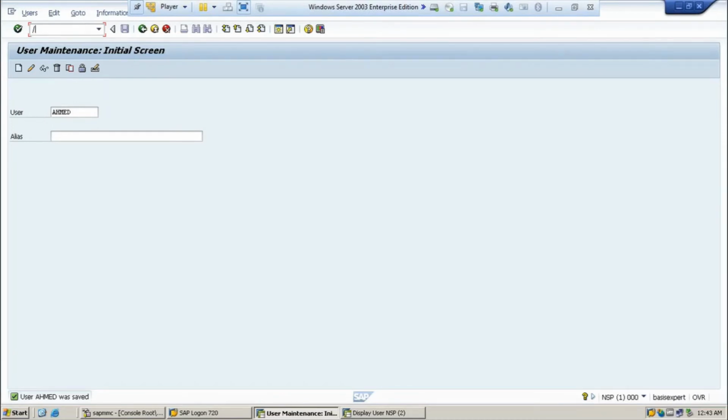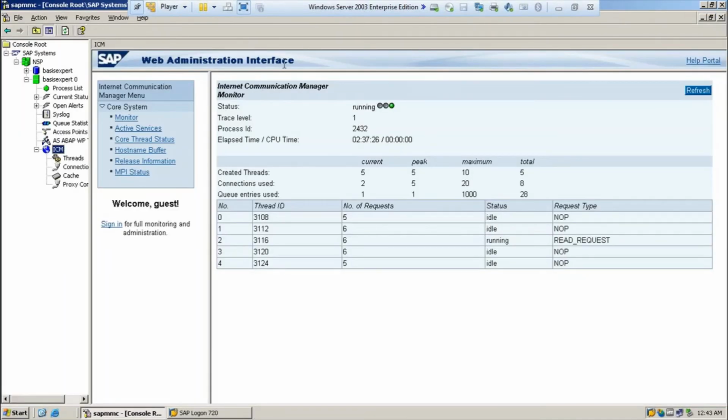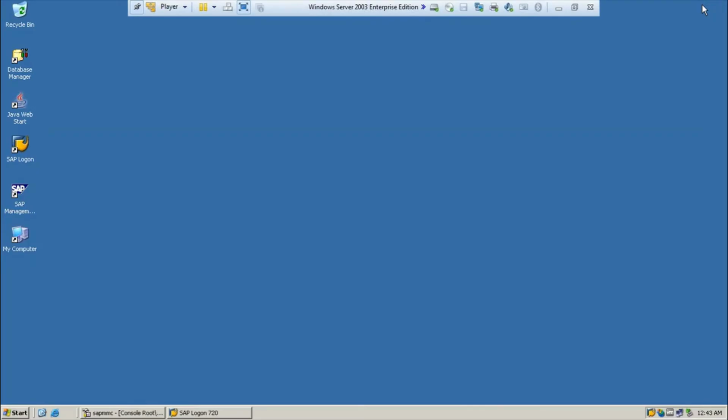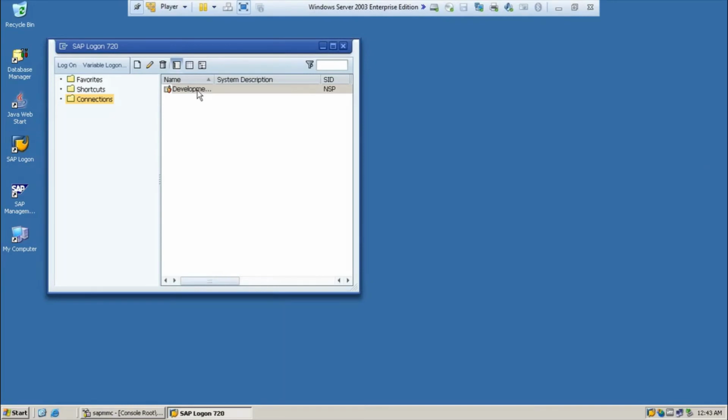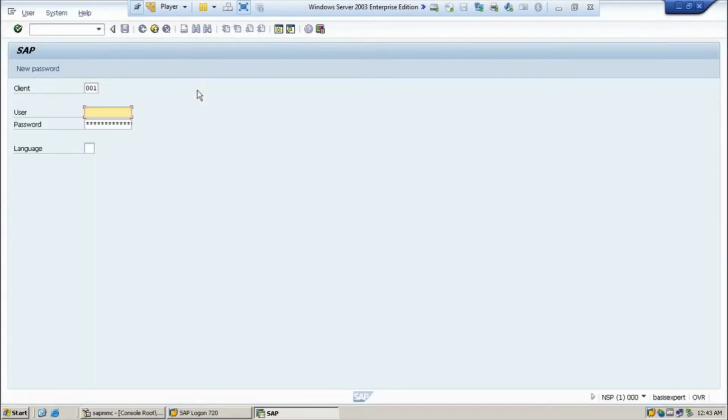Okay, so I'm totally coming out from the SAP. So if you are going to main screen, you will just put /n, but if you want to come out completely, you will give /NEX. That means you are completely out from the SAP. So again you have to log on with SAP logon. Again you have to go.